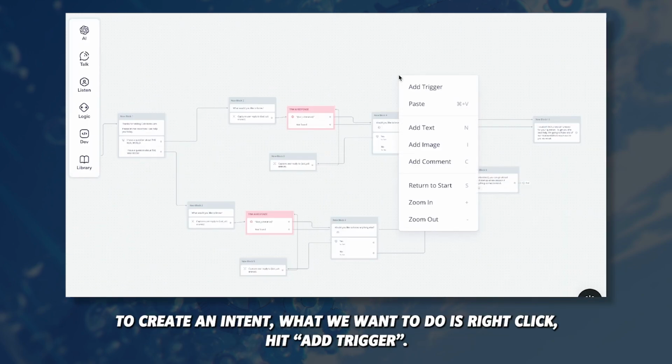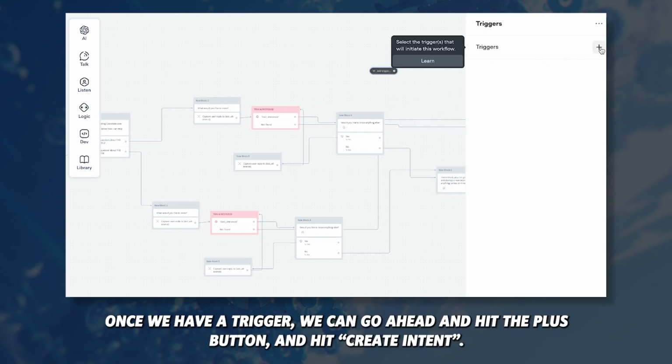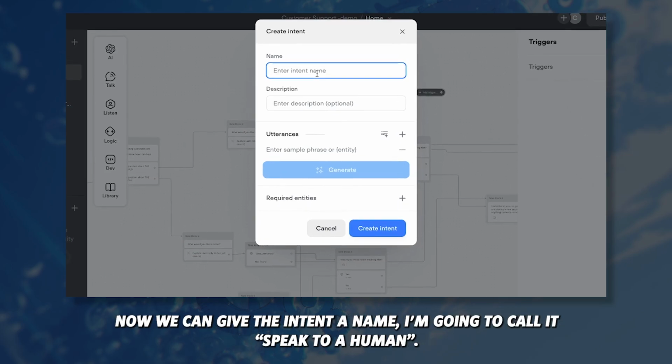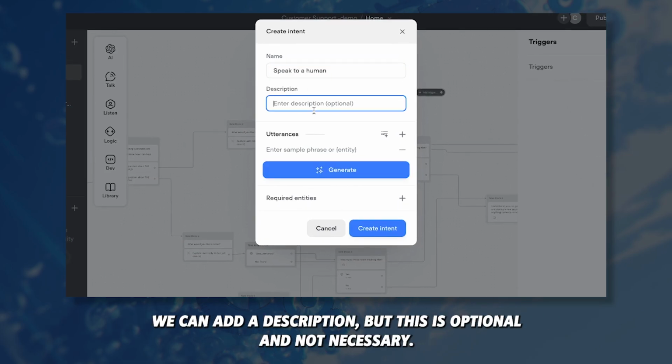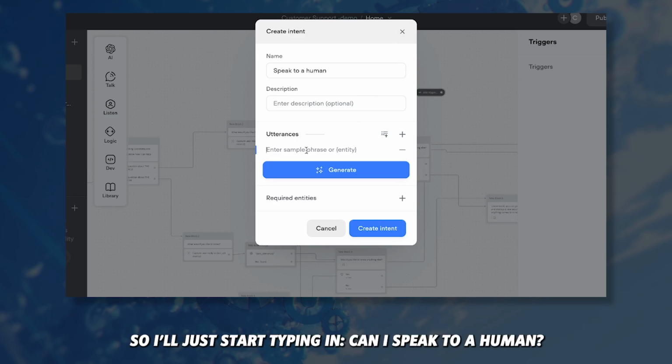To create an intent, what we want to do is right click, hit add trigger. Once we have a trigger, we can go ahead and hit the plus button and hit create intent. Now we can give the intent a name. I'm going to call it speak to a human. We can add a description, but this is optional and not necessary. And then from there, we can start typing in examples of some kind of queries we would like to trigger the intent. So I'll just start typing in, can I speak to a human?